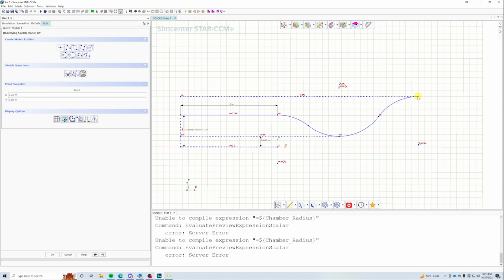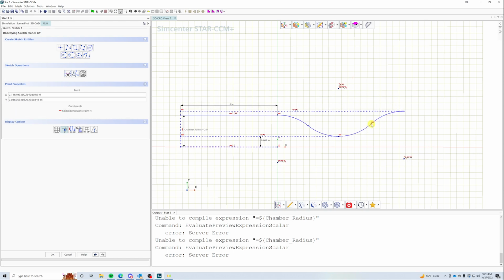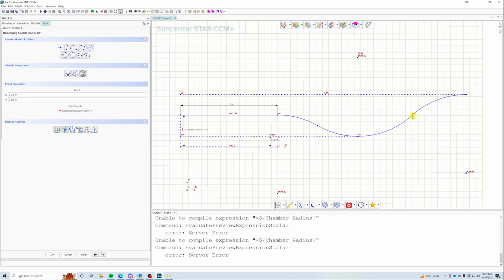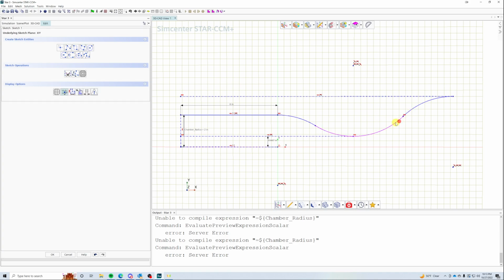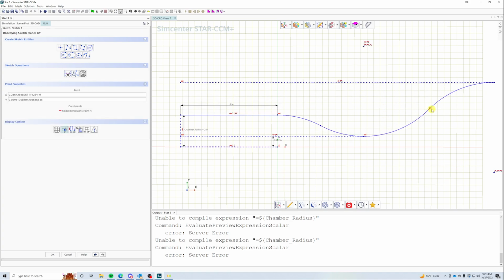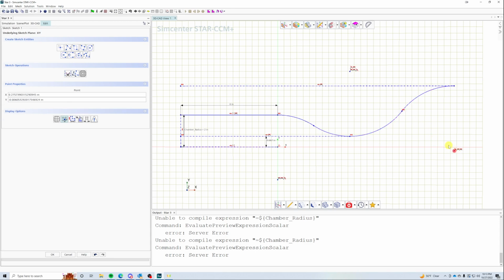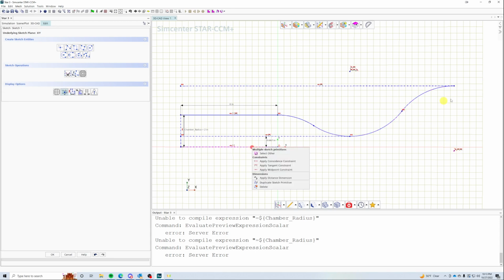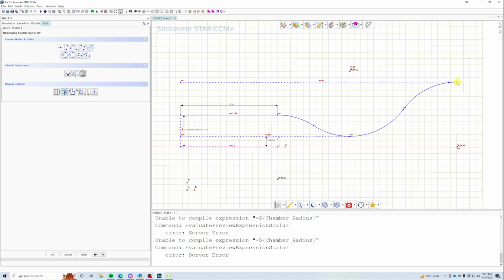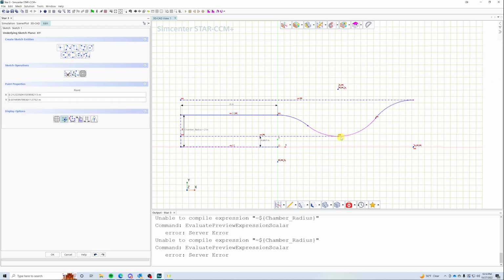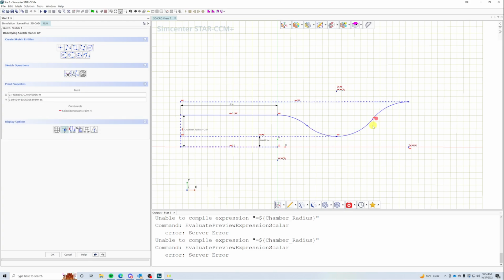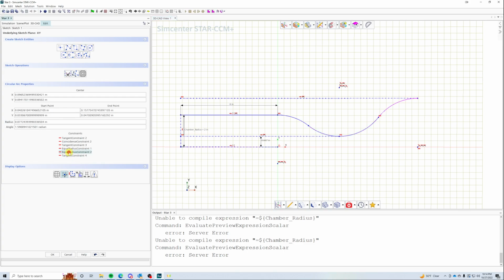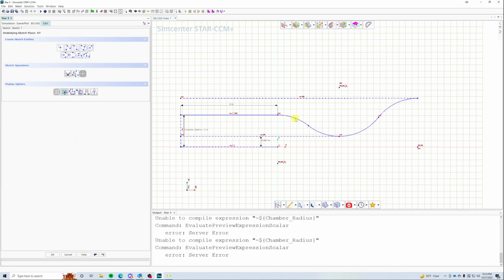Means this nozzle is going to end up being a horizontal departure at the end. Now the only issue here is while this is absolutely tangent, I probably don't want these to have equal radius. Go ahead and delete that.